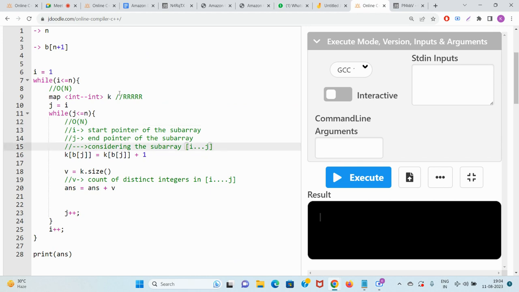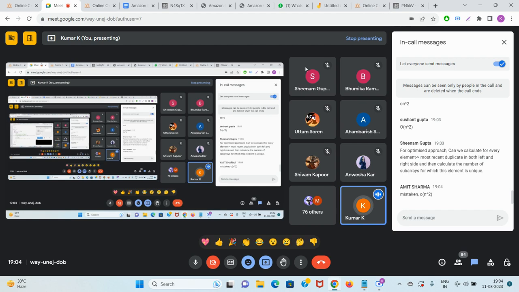So guys, is it clear that the time complexity is O of n square? Everyone write in the chat O of n square.